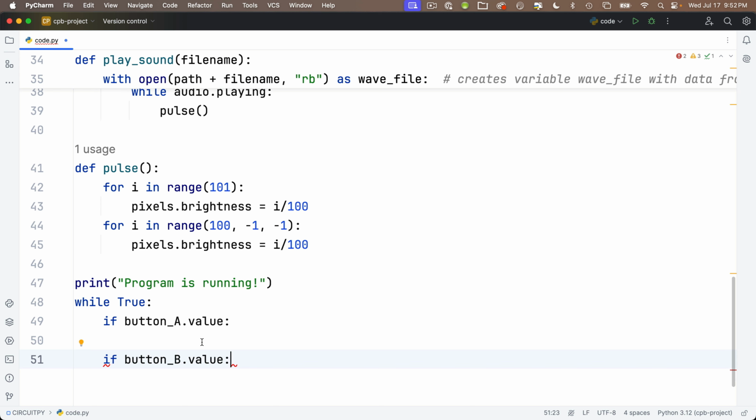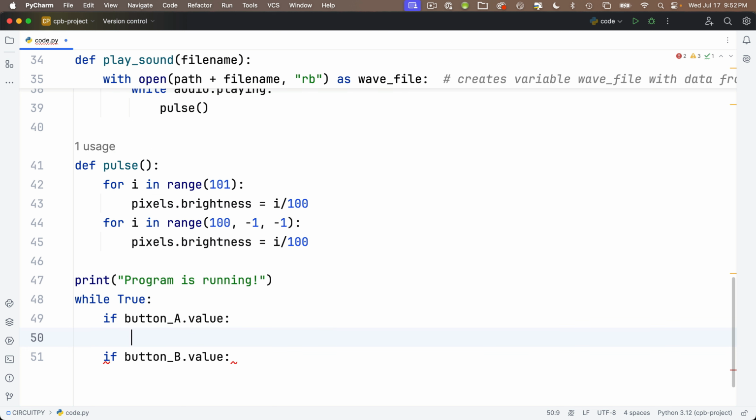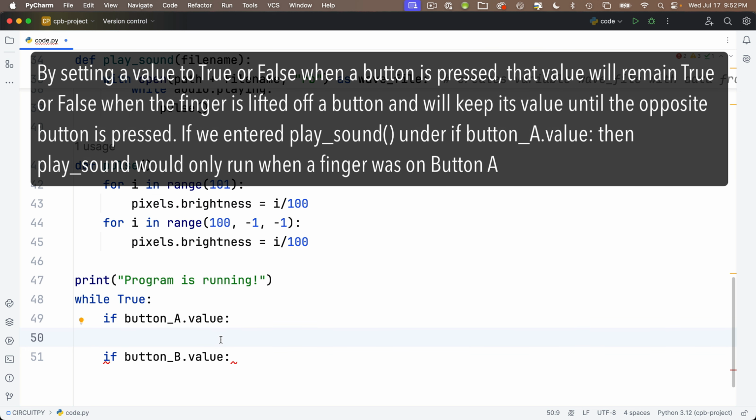Now one area where students sometimes get confused is they want to call play_sound if button A is pressed. But actually what we're going to do is just set a Boolean value, a sort of flag that will be turned either true or false. And then we're going to add a third if statement that checks to see whether or not we should be playing a sound. And this is how we're going to do it.